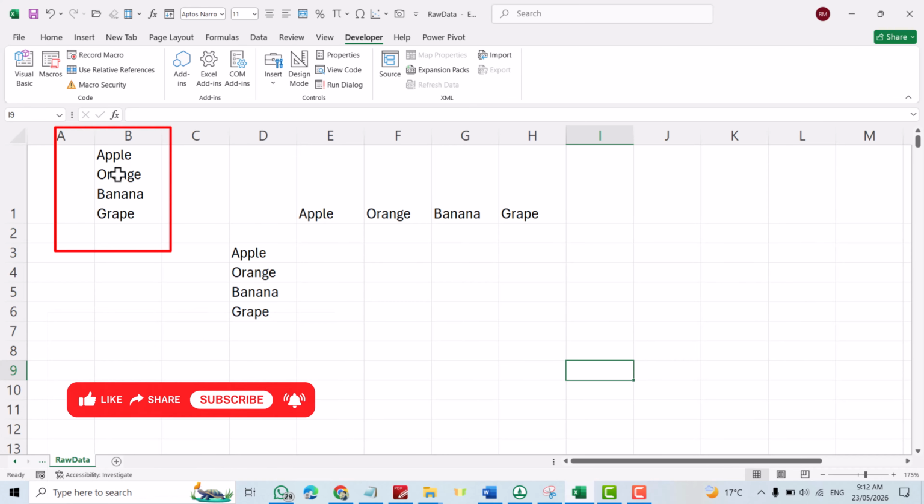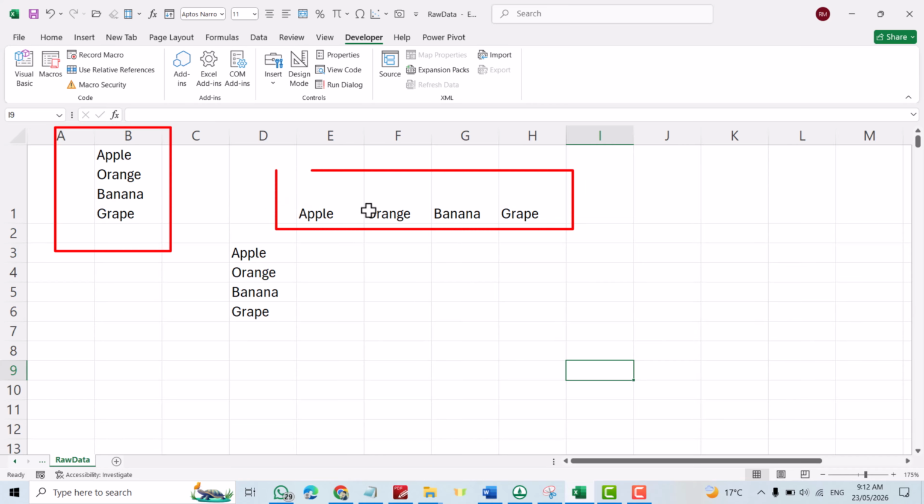Sometimes we need to split multi-line text in one Excel cell into different cells in different columns, or into different cells in different rows. If you want to learn, watch to the end.